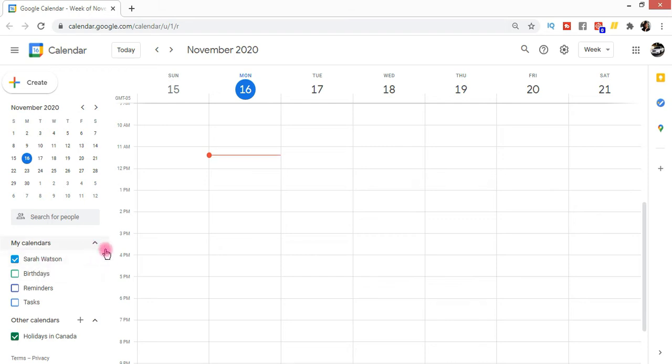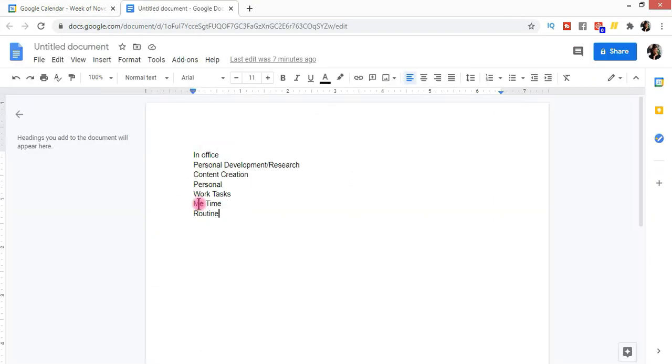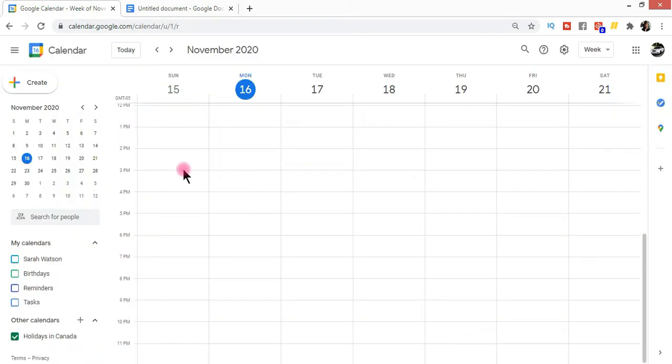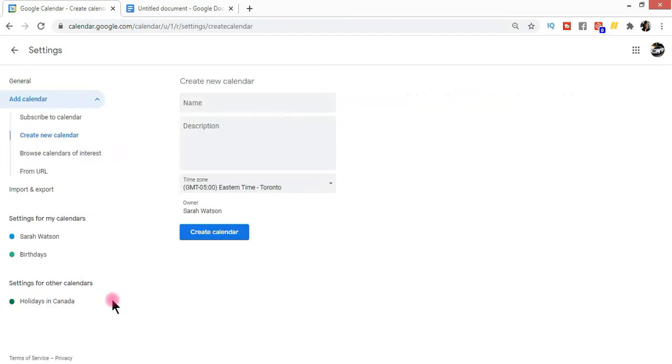But how you're gonna create your calendars, first you have to sit down and figure out, all right, well, if I'm going to create some calendars, what are these calendars going to be? Because these are just going to be based on my life. Your calendars will be different, obviously, and this is how you're going to do this. So I'm just going to come over here to others where this plus sign is. Click on that, create a new calendar.